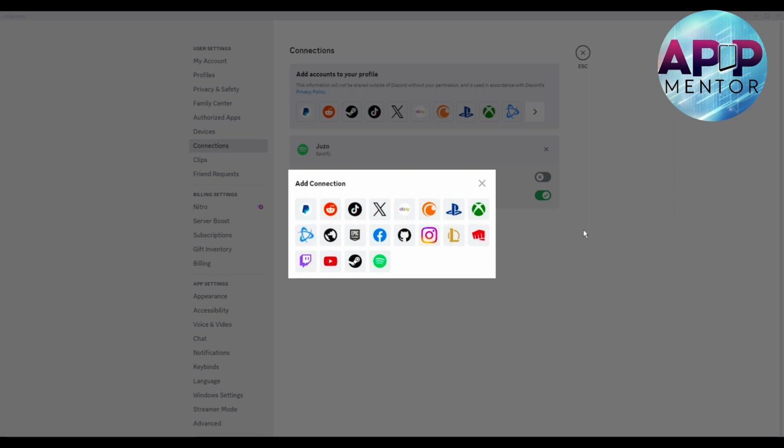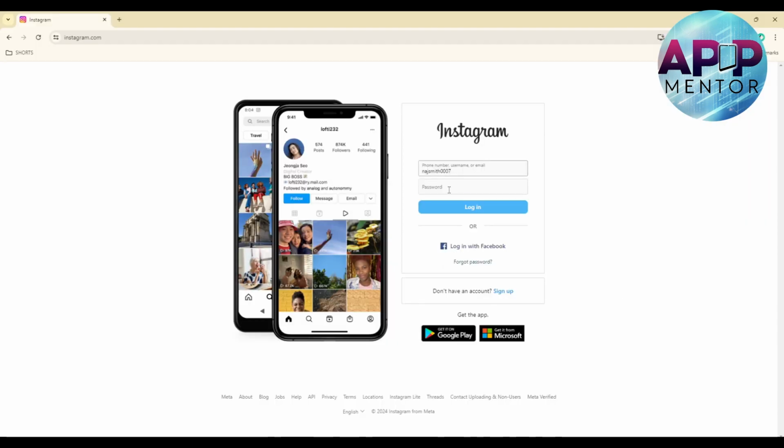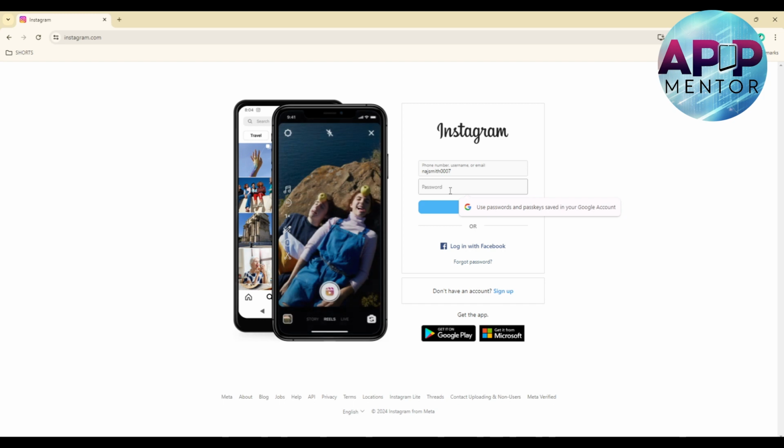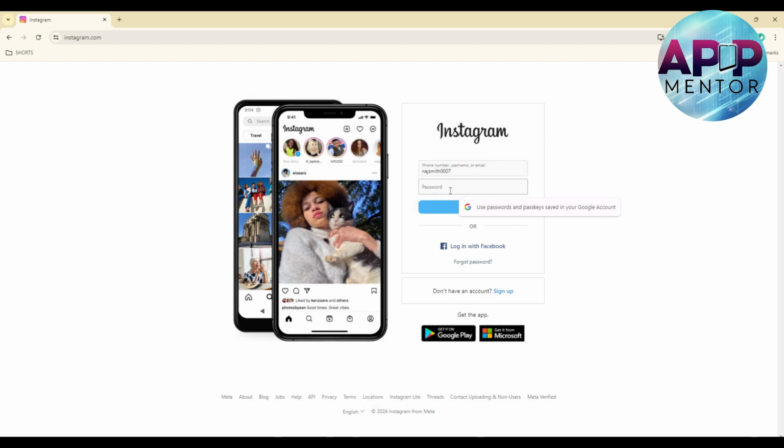This action will open a new tab in your browser. From there, you can sign into your Instagram account. Once signed in, your Instagram and Discord accounts will be linked automatically. Now you can use them simultaneously.